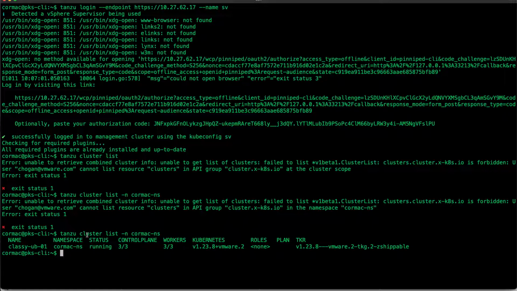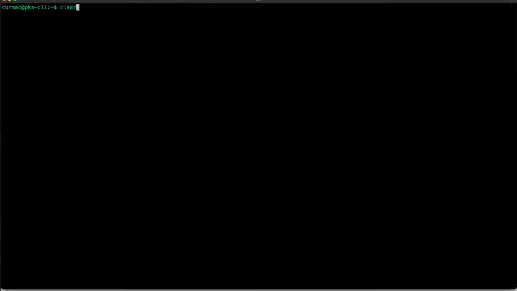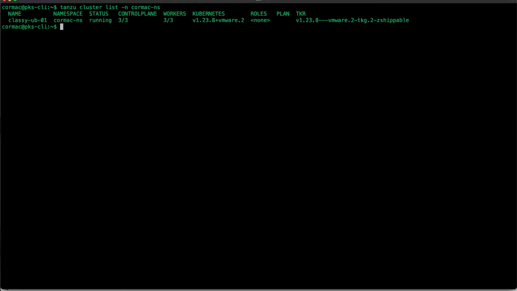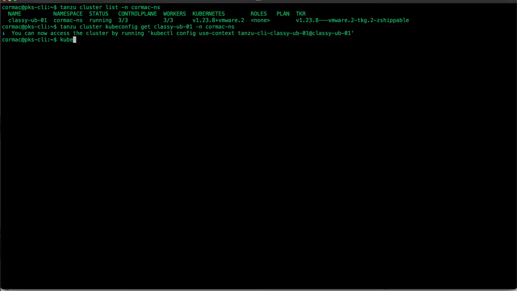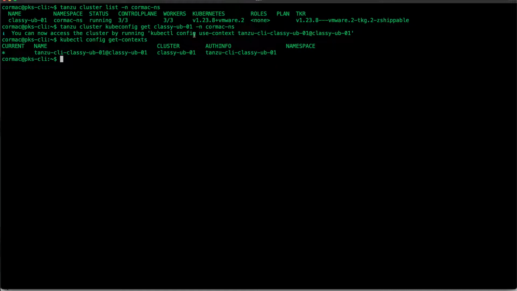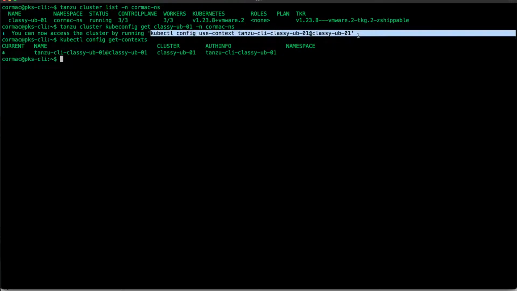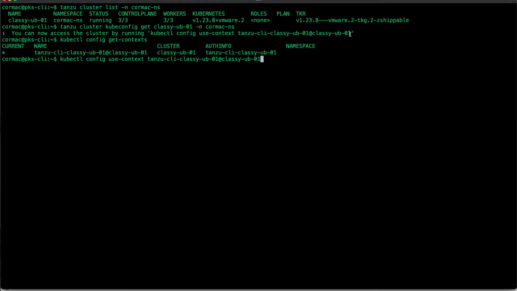Let's repeat the previous command and see whether I can now list clusters in the Cormac NS namespace. And I successfully can. So the next thing we want to do is make sure that this user can actually access the cluster. And this is the Tanzu Kubernetes cluster now, not the supervisor cluster. So what I'm going to do is I'm going to get the kubeconfig and I'm going to get it without using the --admin option, which gives us administrator privileges. We basically want our developers to have their own user access rather than giving them full-on administrator access. So there we can see that we can get the kubeconfig created. You can see the context there.